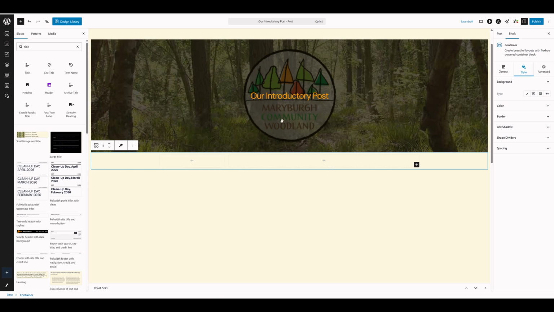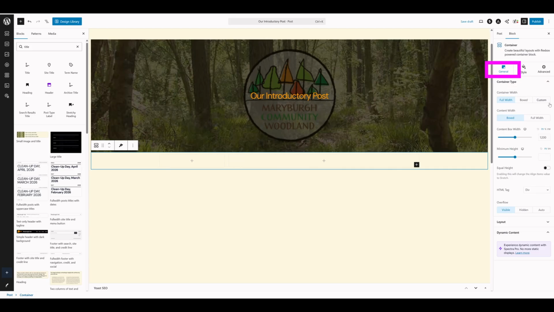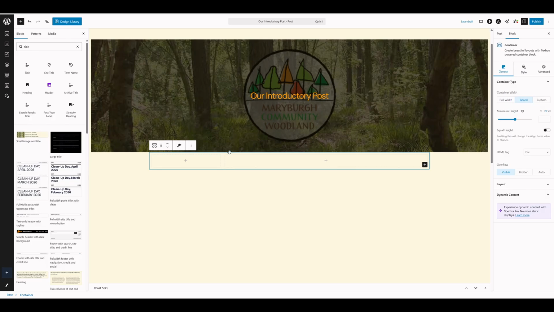and a larger section. But the very first thing I want to do is say, well, actually, I don't want it to be the full width of my screen. So I'm going to click on my General tab. And this time, for container width, I'm only going to make it boxed. And what we see is that now reduces the size of that boxed container.